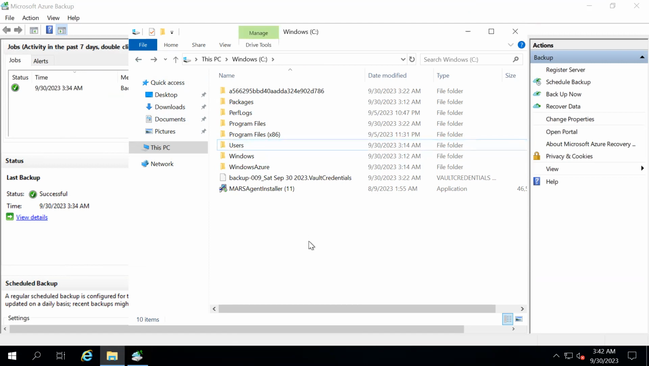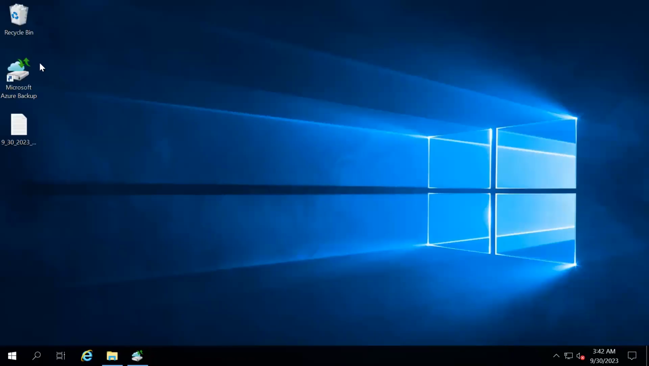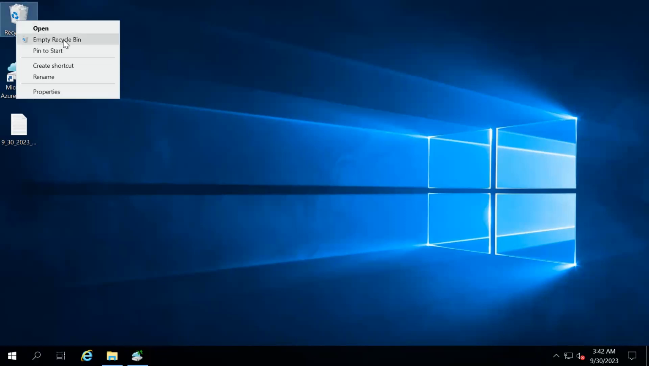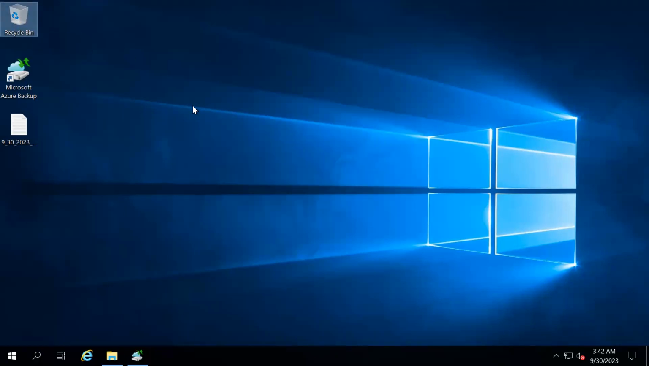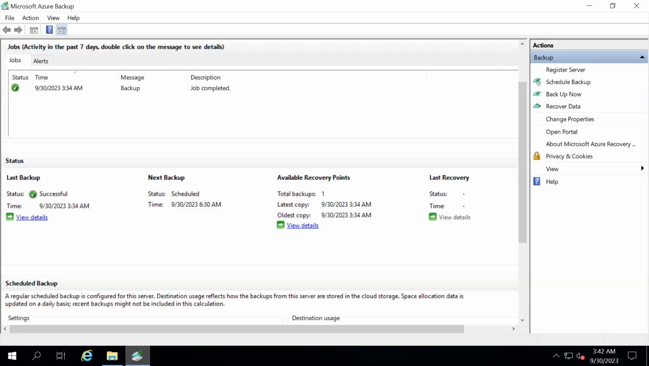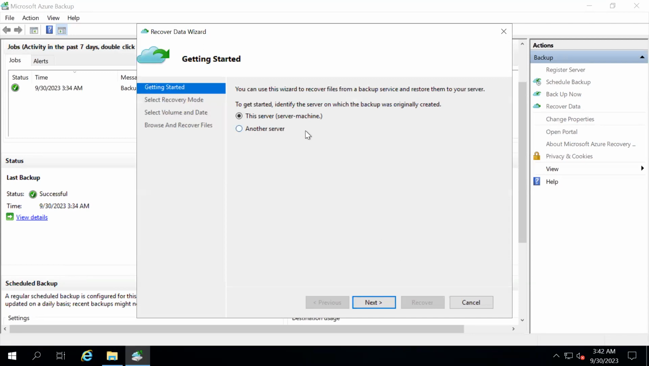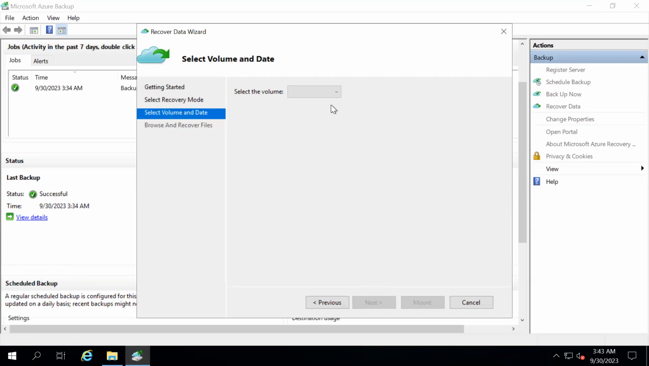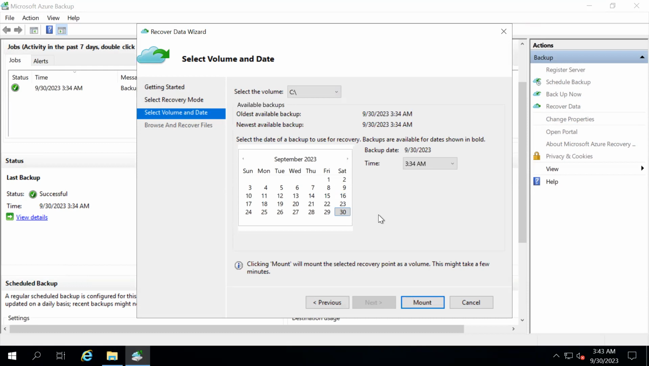I deleted it, but it's still there under the recycle bin, right? So I'll empty it. Now my data is lost, but I do have the backup copy. So let's see how soon we can recover. I'll click on recover data and say this server only, click next. Because I've taken the individual binary folder, I'll say yes. Select the volume. I have chosen the C drive earlier. Now this is the new backup.